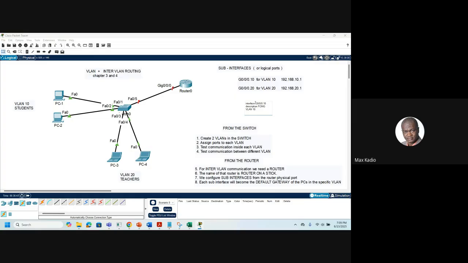Then encapsulation dot1Q 10 for VLAN 10. Now IP address 192.168.10.1, no shut. This is an example of configuring a sub-interface.